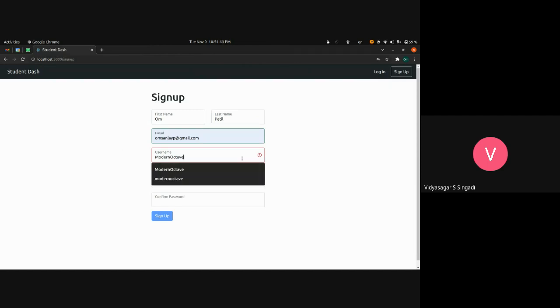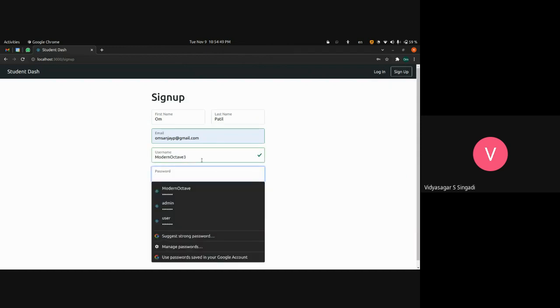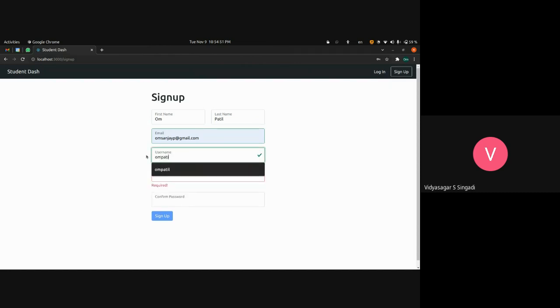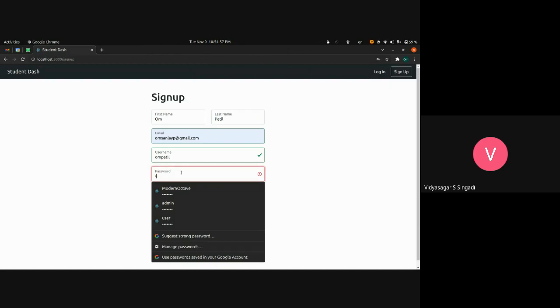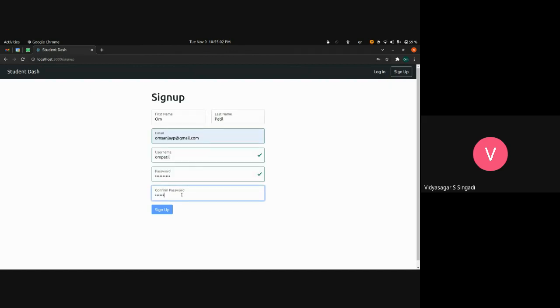And next is password, and it checks that the minimum requirement is 6 characters. And the next component is confirm password, which should be the same as password, otherwise it will say passwords do not match. And after validating all the components, we get this sign up enabled, and you can proceed further using the website.